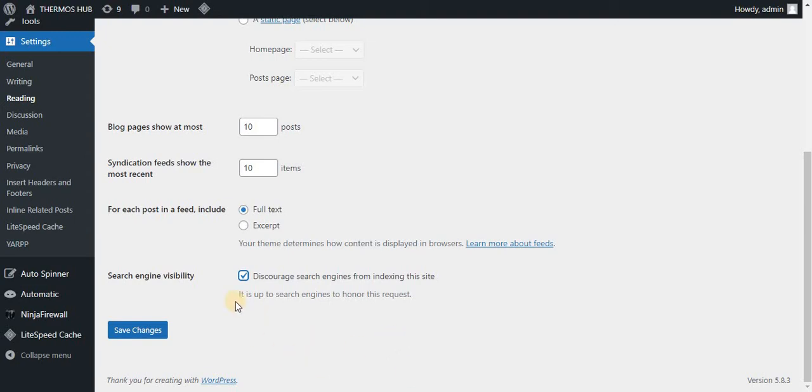You can see here it says it is up to search engines to honor this request. You can see what it says under this option here. It says it is up to search engines to honor this request. So once you find anything like this discouraged, you have to click on this. That is, you are not discouraging search engines anymore, so you are unchecking it, and then make sure you click on save changes to save the changes. Then you have to wait for these changes to save.